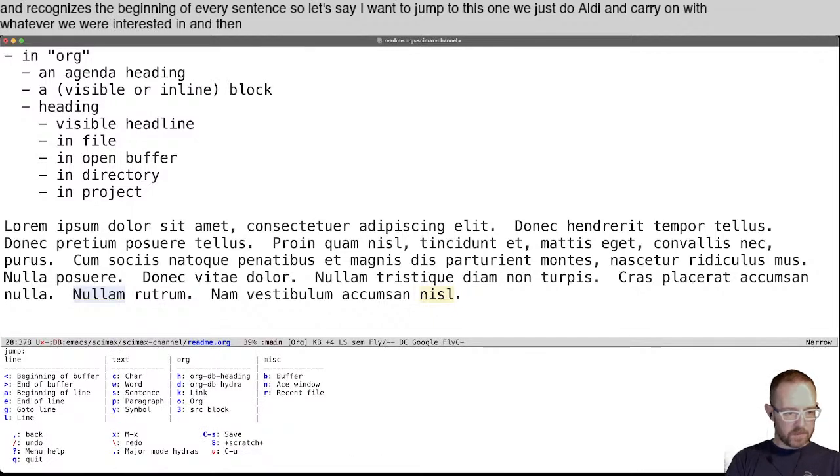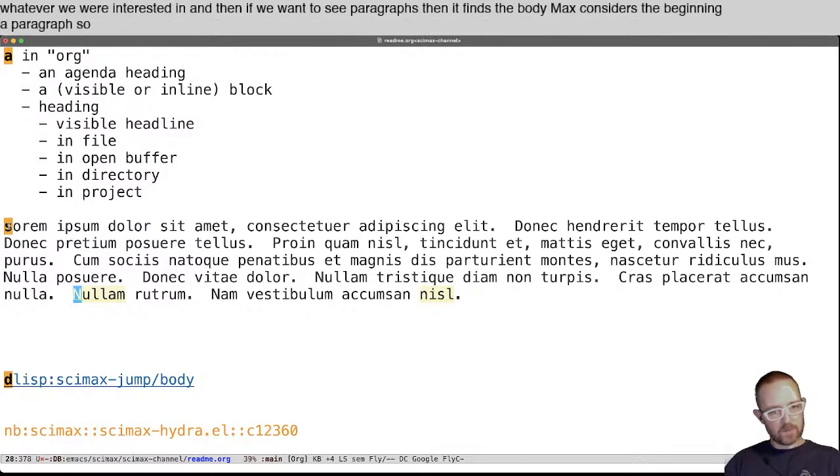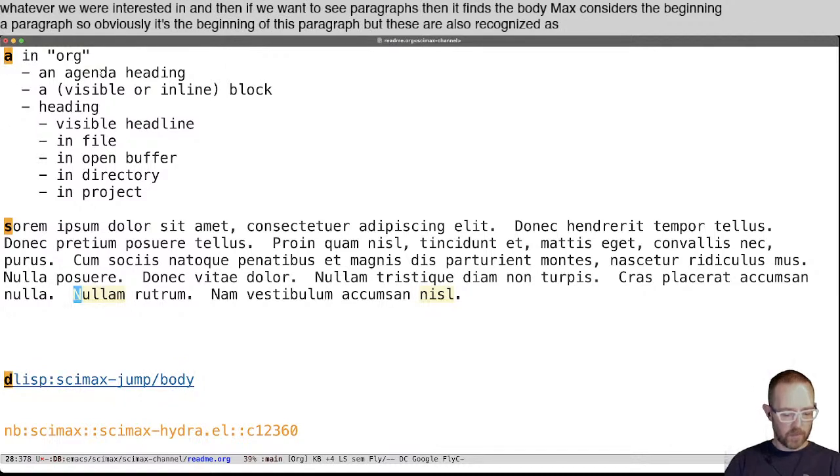And then if we want to see paragraphs, then it finds what Emacs considers the beginning of paragraphs. So obviously it's the beginning of this paragraph, but these are also recognized as paragraphs.